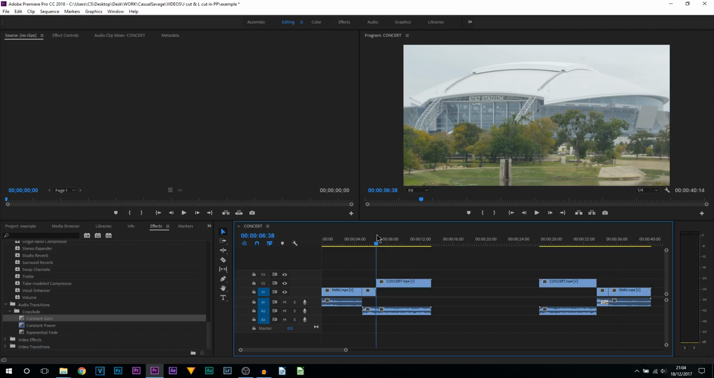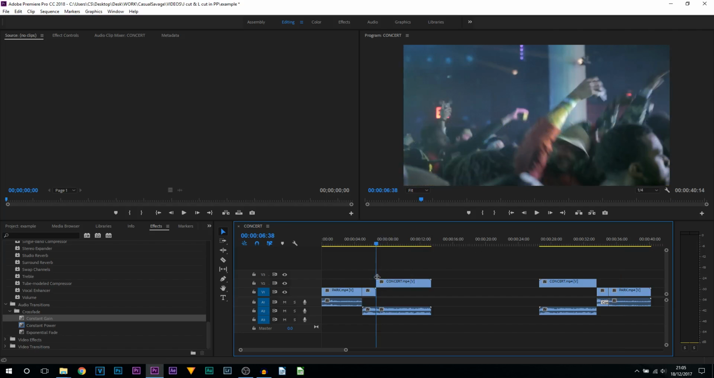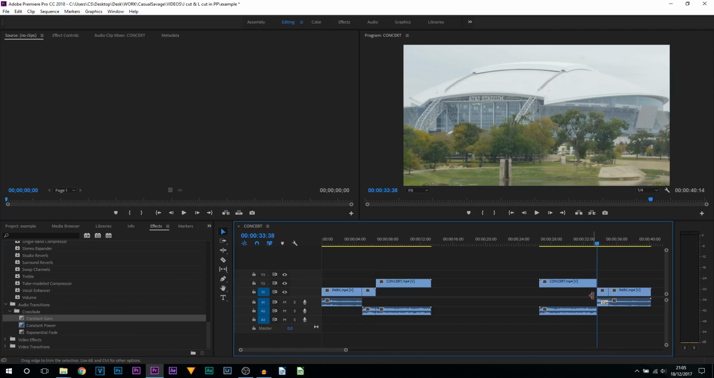How do you know the difference? Well, it's called a J cut because if you look at the timeline here, it comes down and it cuts to the left, creating a J. If we come to the L cut, it comes down and cuts to the right, creating an L. That's why it's a J cut and an L cut.